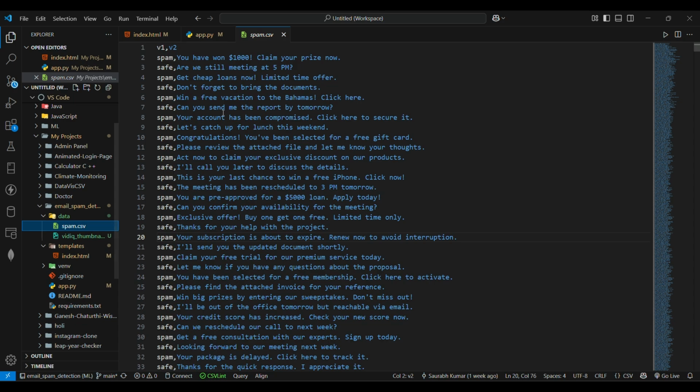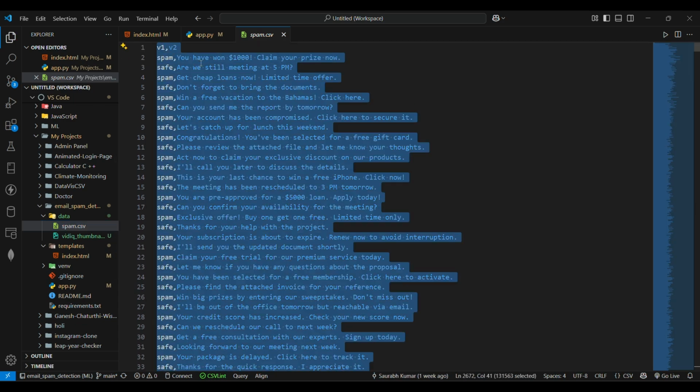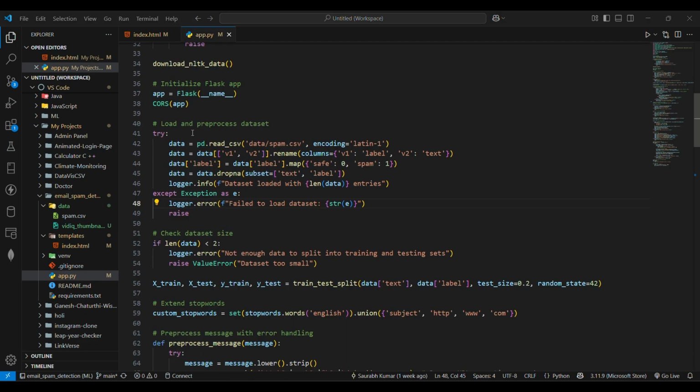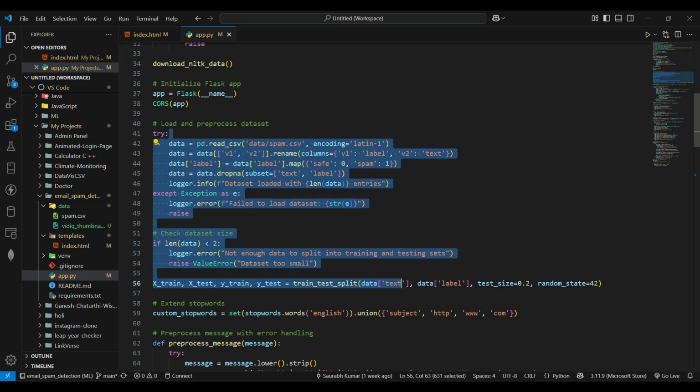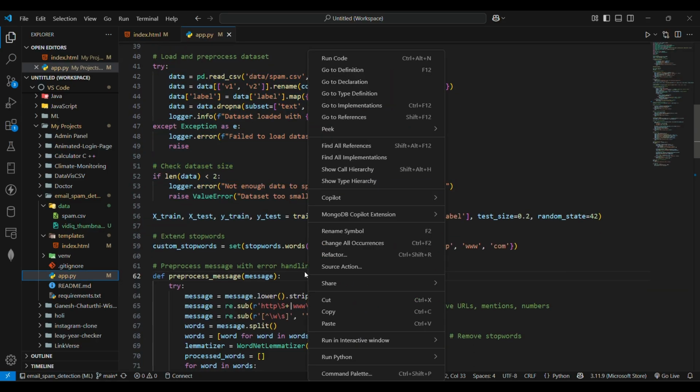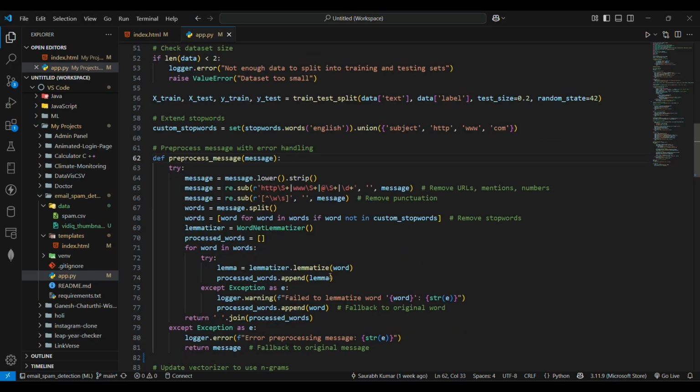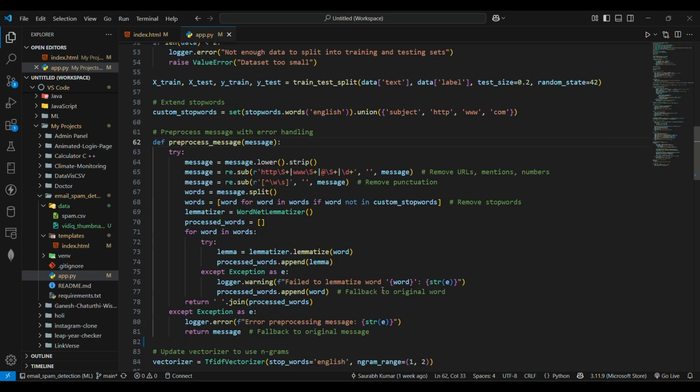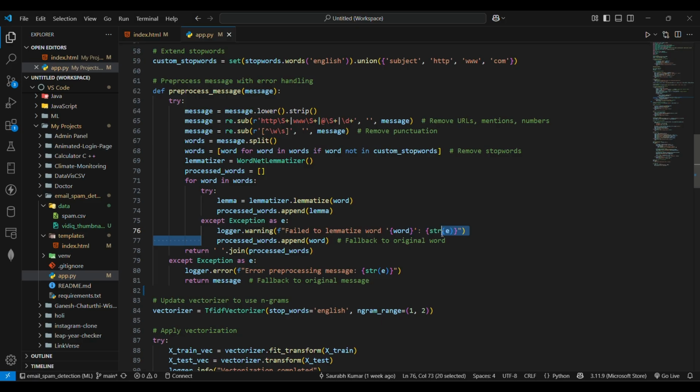The dataset used contains thousands of email messages labeled as spam or safe. Using Pandas, I loaded the dataset and performed key preprocessing steps. Removed null values. Converted all text to lowercase. Removed punctuation and stop words. Tokenized and vectorized the messages using TfidfVectorizer, which converts text into numerical features.